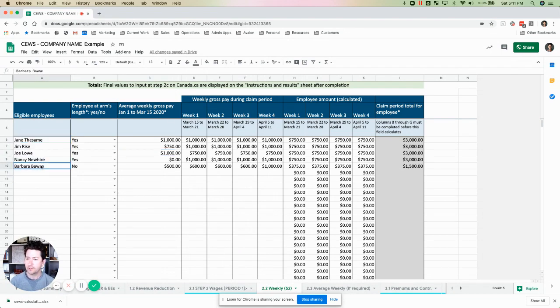So here you'd enter all those eligible employees, their name. Do they deal at arm's length? So are they an owner? Barbara Boss here is an owner, so I'm going to put her as no. I'll show you how that makes a difference in a second. So Jane, the same. She makes the same as she made on an average basis in the earlier part of the year, and she's making that throughout. So you can see she's got a 75% subsidy, $750 out of $1,000, which is great. Jim Rise, he's getting a raise because he's working extra hard and doing some extra hours. So you'll see, it doesn't matter what he made here.